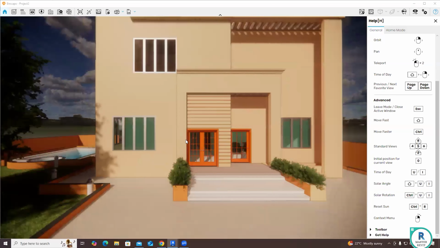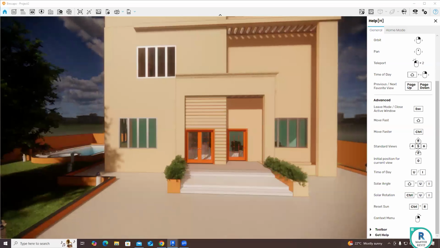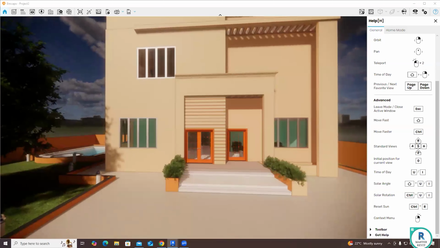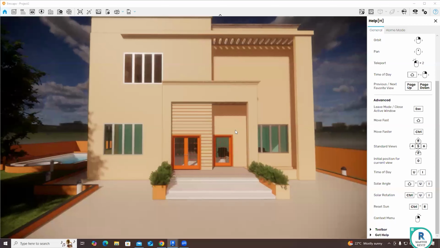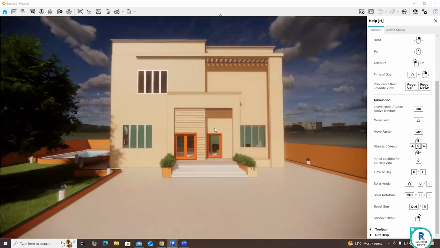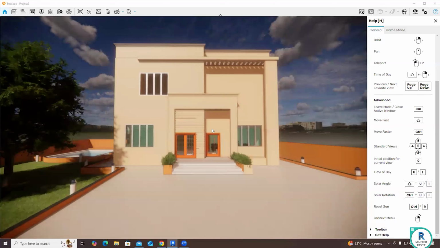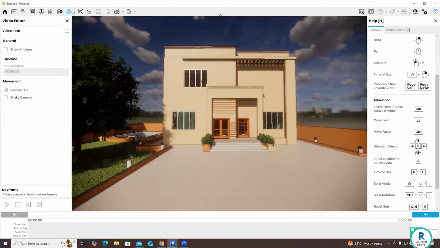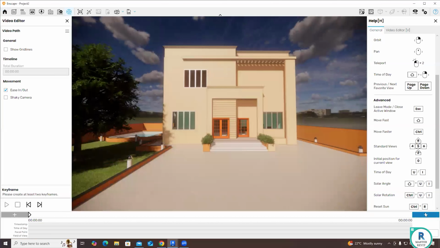Now same way, if I want to make a video, okay, let's say I want to make a video. To make the video, we have the video editor here. Just click on the video editor and you can click the first photo. So first, what I am going to do is make a day to night transition in 20 seconds. Okay, I click first photo.